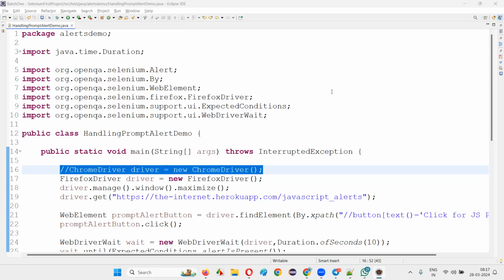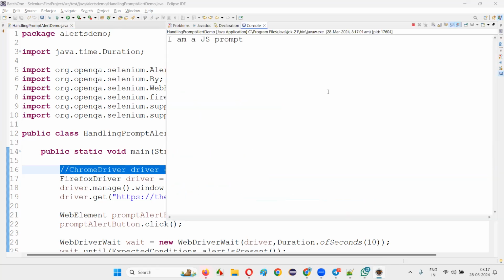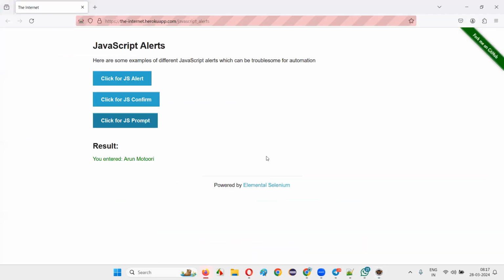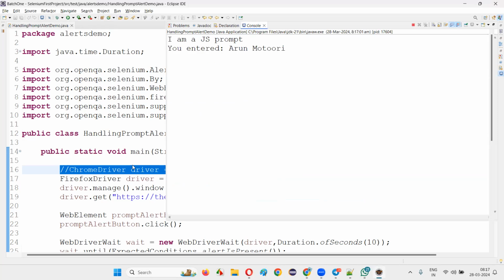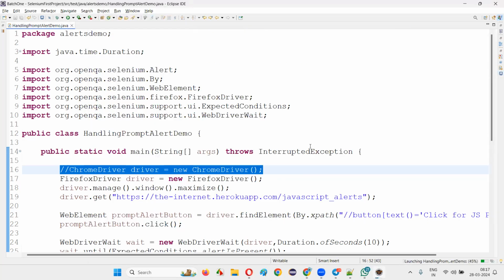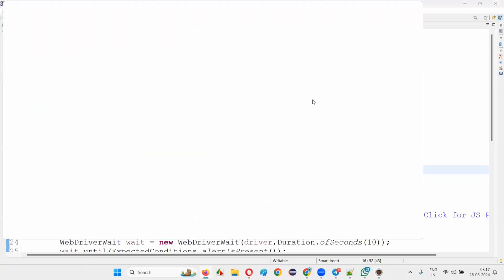Let the script run in the Firefox browser now. Where is the Firefox browser? I don't see that. Okay, here it is. Okay, it's done again. Let me run this code again. The Firefox browser needs to launch.